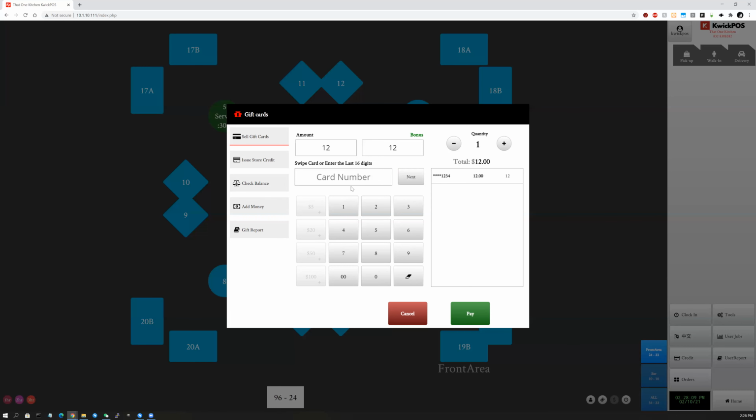Okay, yeah, so after you enter the number, you can then enter the next number. Oh, I already entered that one. Okay. And then click next. And that's how you would sell multiple ones.